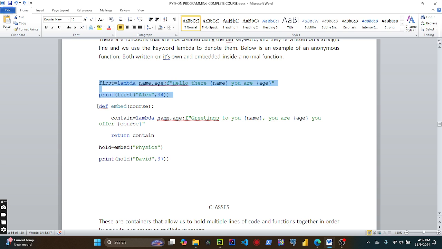So you just copy your code and you will discover that it will print out greetings to you, David, you are 37, you offer physics. So you just add "and" here: and you offer physics.